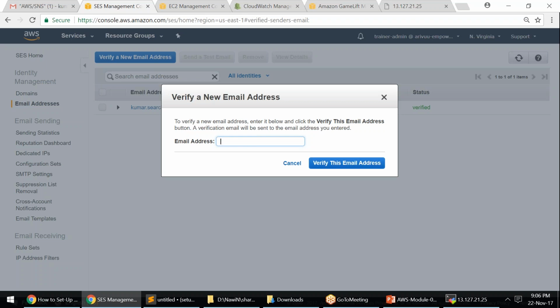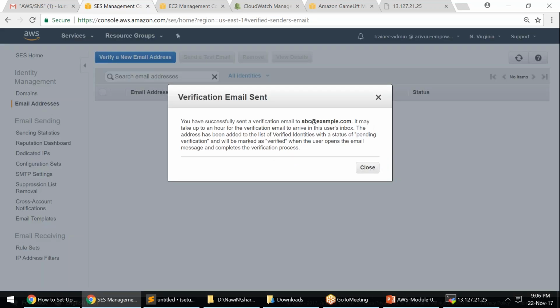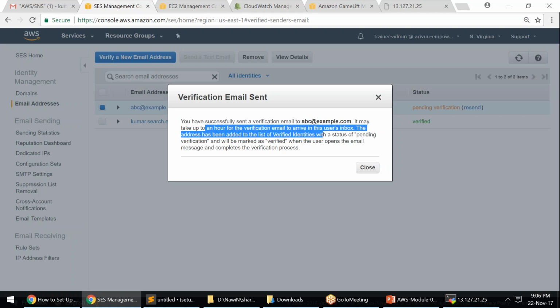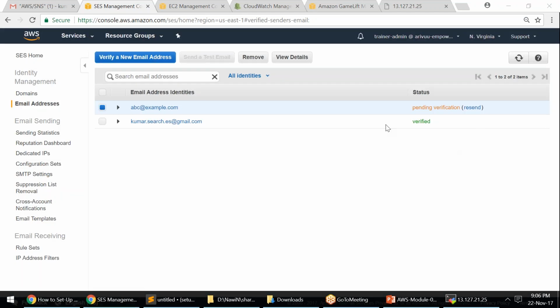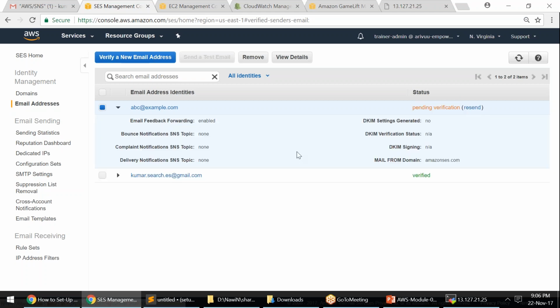So typically that is very simple, as you're doing abc at example.com. By the way, example.com is globally agreed as a sample domain which you can use for demo purposes or testing purposes. So if you want to do something like this, click on verify email address. The third party will be getting an email. Once they click on that, that email address will be approved. So you see here, you successfully sent a verification email. It may take up to an hour for a verification email to arrive at the user's inbox. And you can see here that it is pending verification, and if you want to resend it, you can resend it also for this email address.